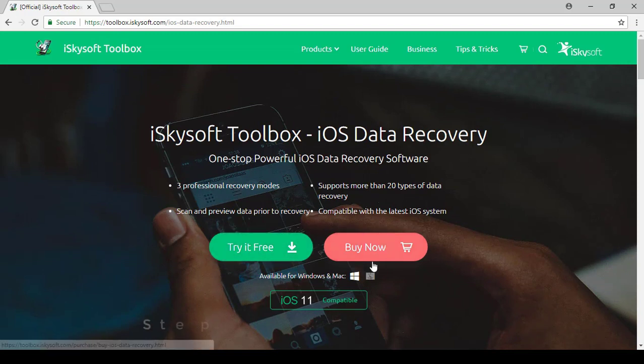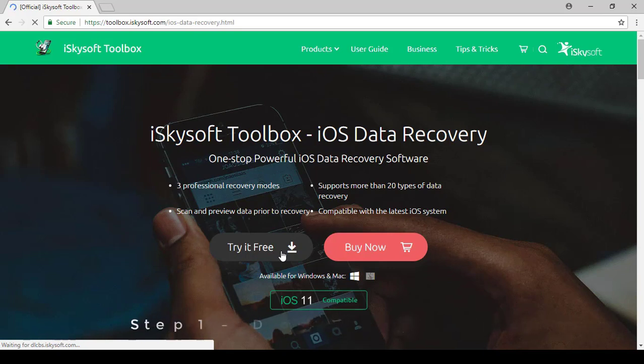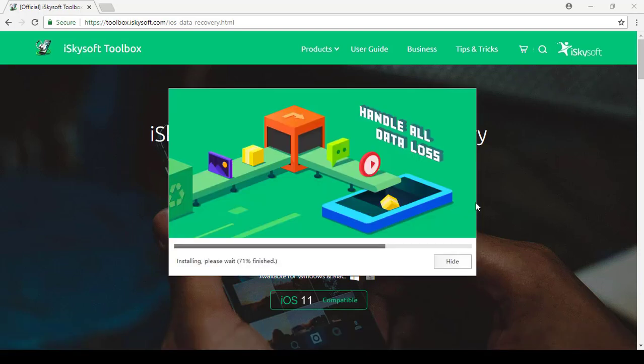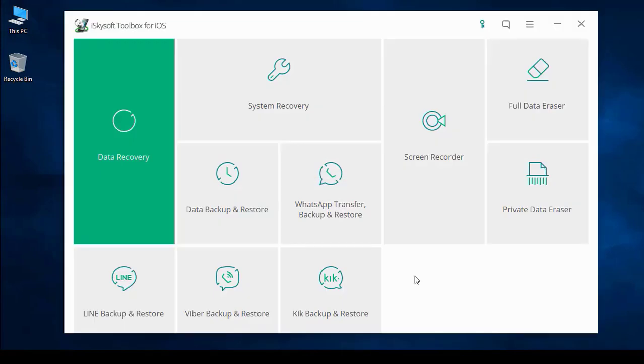So let's get started. To get the software, visit the iSkysoft's official website using the link available in the description. Tap on Try It Free and then install it on your computer. Now, launch the toolbox and initiate the data recovery tool.